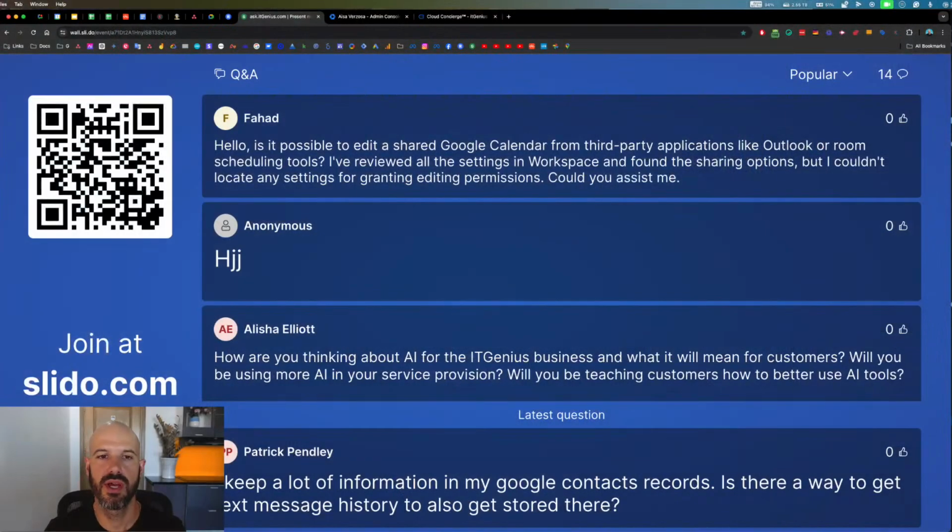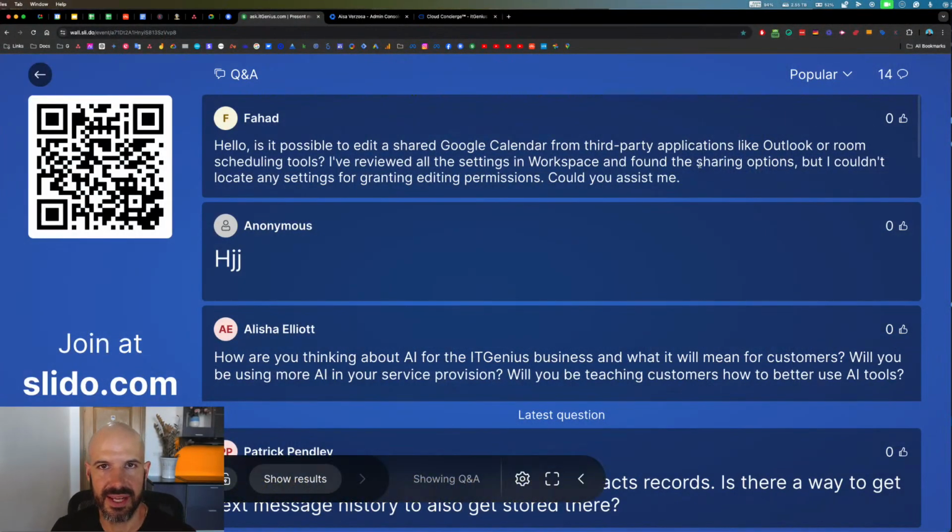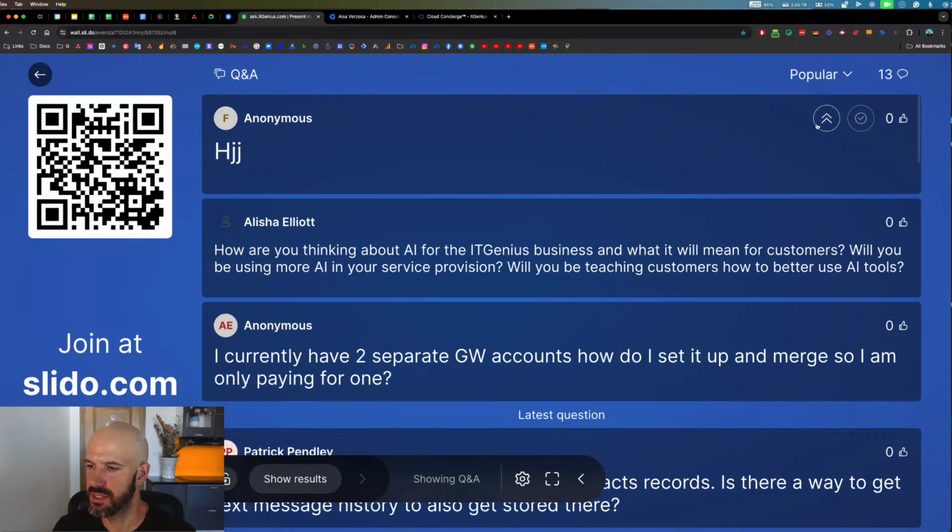So that's my recommendation. You can absolutely connect to Outlook and other scheduling tools. Just use their native connection is my recommendation. But a good question there.